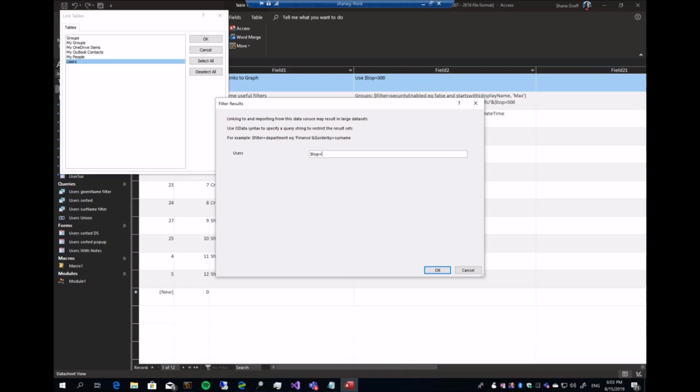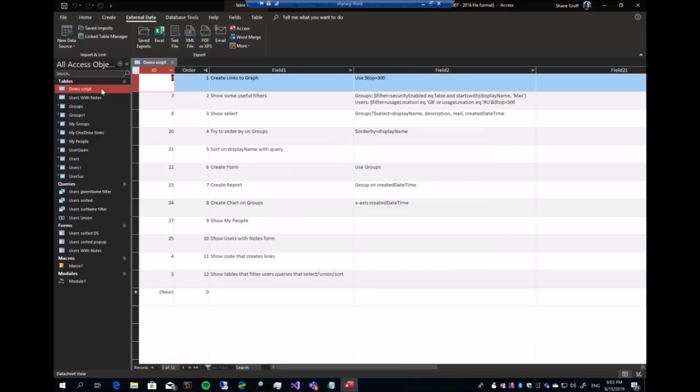So we give you the ability to add OData query strings. You communicate with Graph using the OData protocol. So to use this, you'll have to learn a little bit about OData, but we let you specify an OData query string. So say I want to just, top is just a simple filter that says give me the top 300.